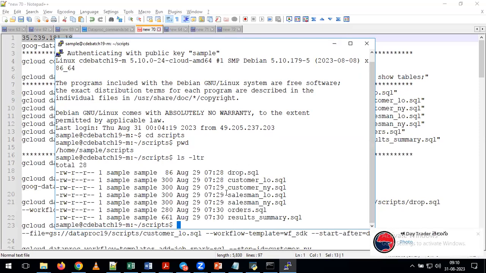Now my requirement is to copy the files, so I'm giving gsutil cp star dot star, then gs:// and my bucket name, Dataproc 19. I want to copy these files into, for example, the scripts 2 folder, because in my bucket I already have a folder called scripts. For that reason, instead of scripts, I'm giving the folder name as scripts 2. Just click on enter.